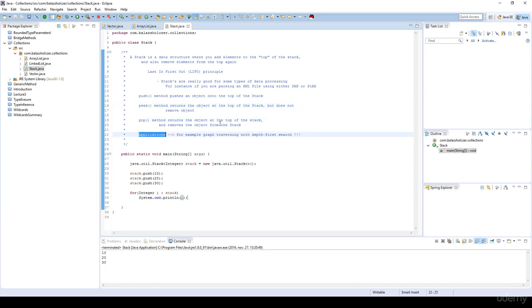And it has several applications, as I have mentioned, for example, graph algorithms with depth first search.